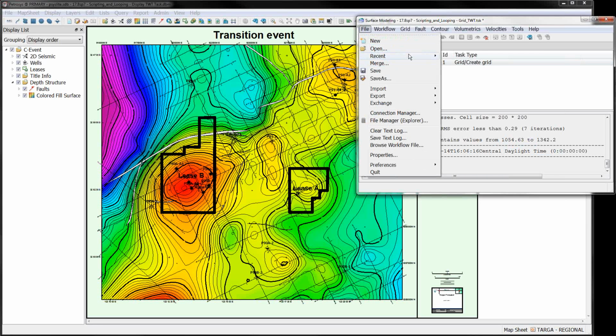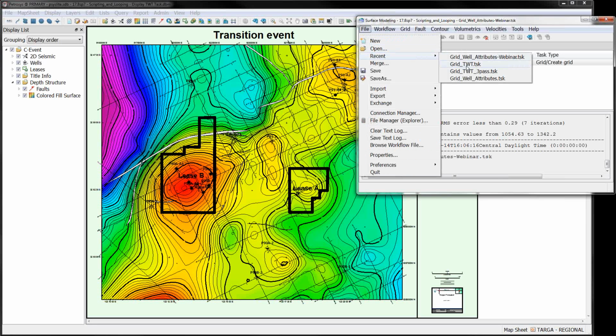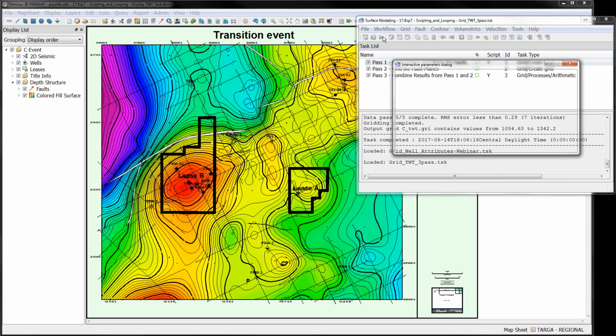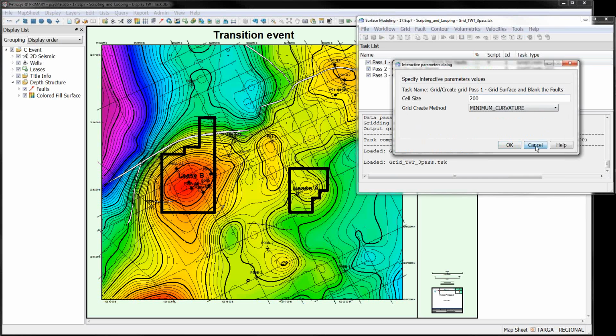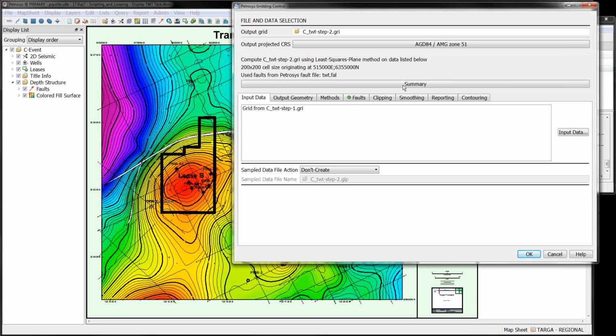Let me open up another example. This is essentially the same thing. Sorry, wrong one. This is the same step right here that we just scripted. And if I run this, it'll look like the same interface. However, this is a 3-step workflow, and it's gridding fault planes. If we look at the second step, we'll notice a few things.